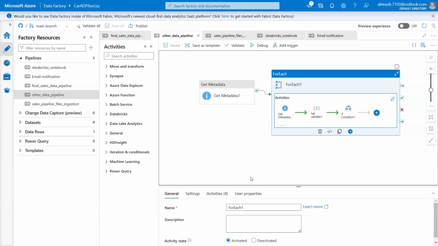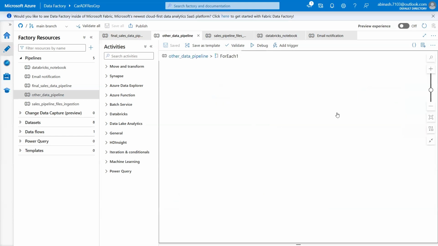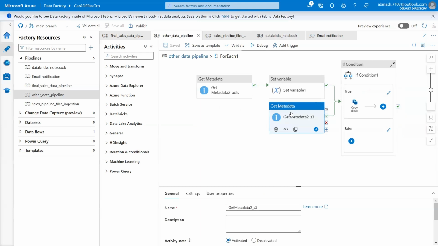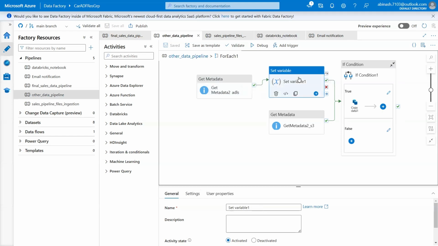So this is our second pipeline, designed for handling the static data. For this, get metadata will return the files that are present in the other data folder in our S3 bucket. And then we'll pass each and every file into this for each activity. And then we will get the last modified date of that specific file. And this get metadata activity will check whether that file exists in the ADLS Gen2 container or not. If it exists, then it will return the last modified date of that file. And if it doesn't exist, it will return a default date.